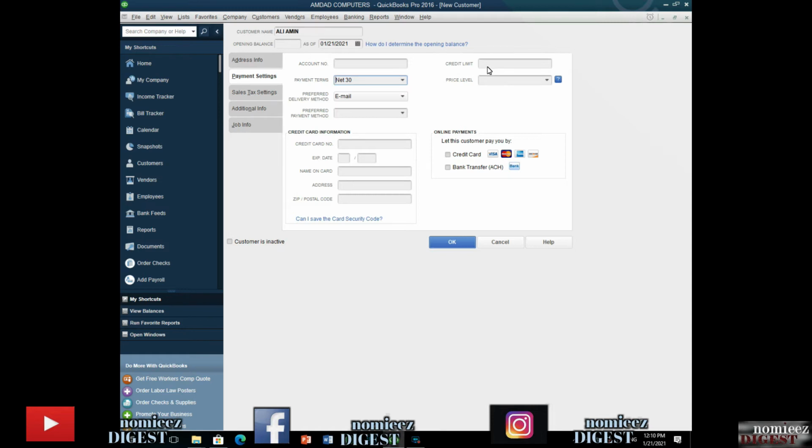The next option is credit limit. Here, if you are selling your products or services to any customer on credit basis, you can provide a credit limit. When your customer is going to cross that limit, you will be alarmed by QuickBooks that your customer is going to cross the set credit limit. For example, here I'm providing 2 lakh. Now if his payables cross 2 lakh, then I will be alarmed.